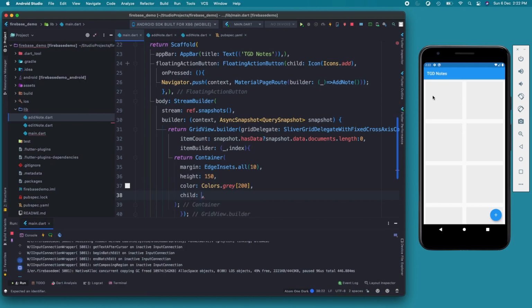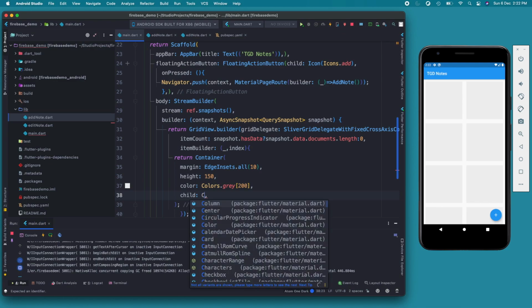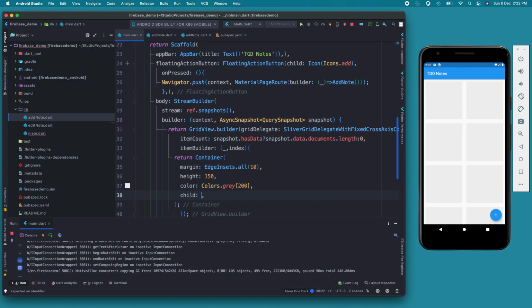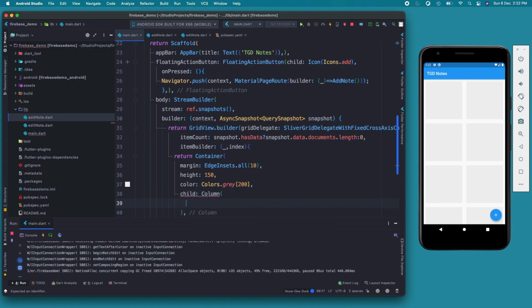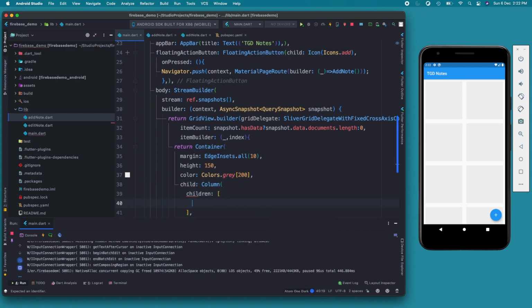Now next thing is the child of this container. I want to show first the title, and then I want to show the content. Okay, so for that I should use a column as children. I have some text. Now in it goes, understand this, snapshot dot data dot documents.